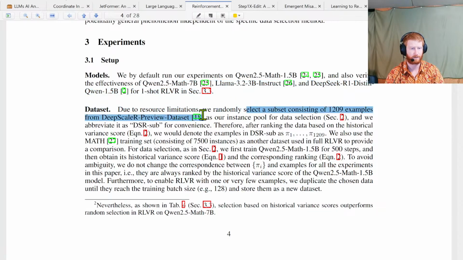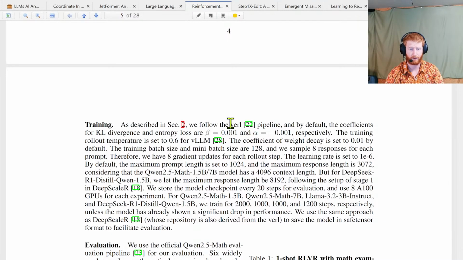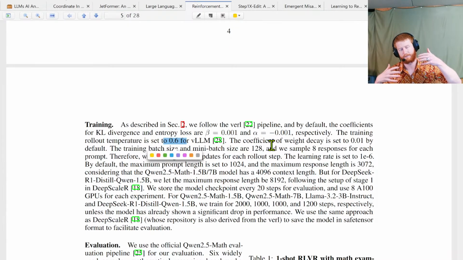They choose a data set with 1,000 examples-ish, and then they try them all, and then they rank them by their variance. They use the Vel pipeline, small beta for the KL divergence loss, also small scaling for the entropy loss, rollouts at 0.6 in VLLM, so this is just like efficient producing those different completions for a given sample that you're then going to get the rewards for and work.